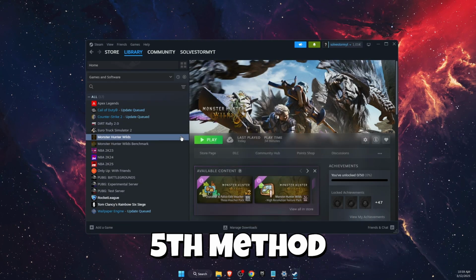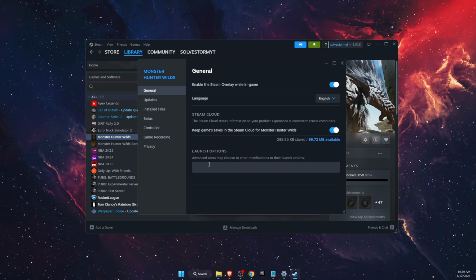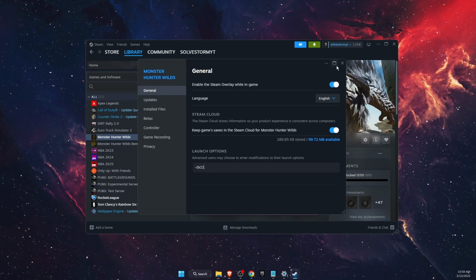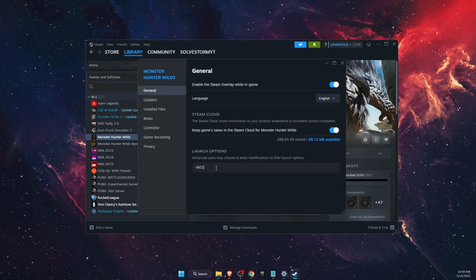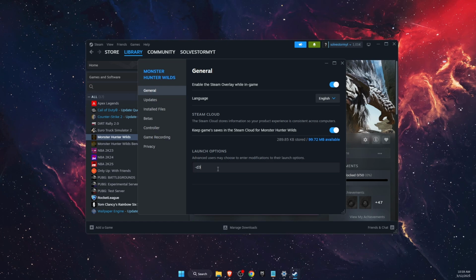Now, if that still didn't fix the problem, you're going to go and right click on the Monster Hunter Wilds on Steam. You're going to click Properties, and here, as you can see, there are launch options. You want to try out a few things. The first one would be DX11. After that, you can just go ahead and close it. If that didn't fix the problem, then you want to go ahead and try to write down DX12. And if that also didn't work, then you want to try out D3D11, just like so.